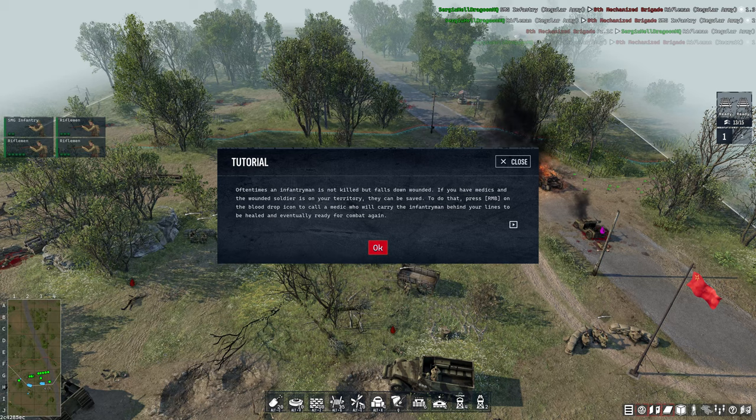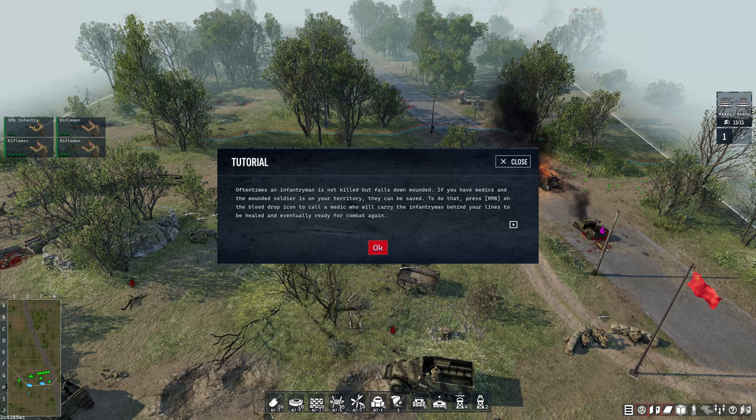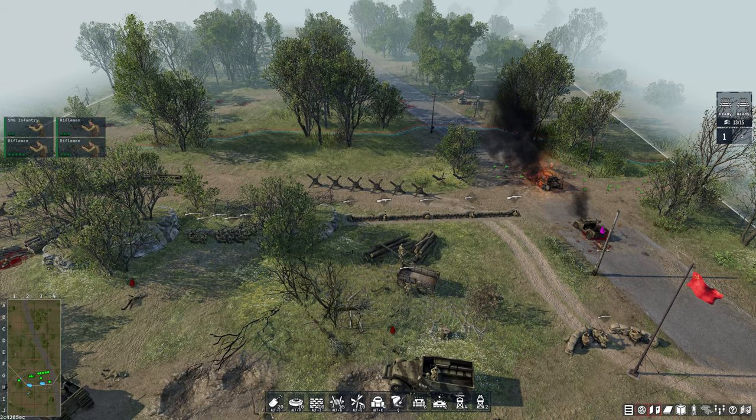Oftentimes, an infantryman is not killed but falls down wounded. If you have medics and the wounded soldiers are on your territory, they can be saved. To do that, right-click on the blood drop icon to call a medic who will carry the infantryman behind your lines to be healed and eventually ready for combat again.